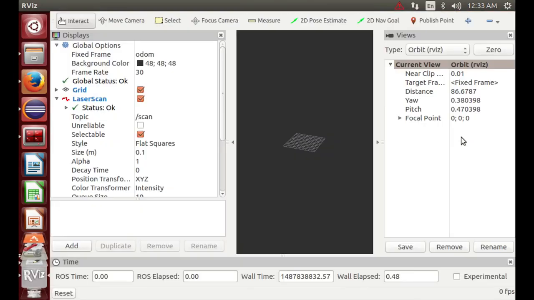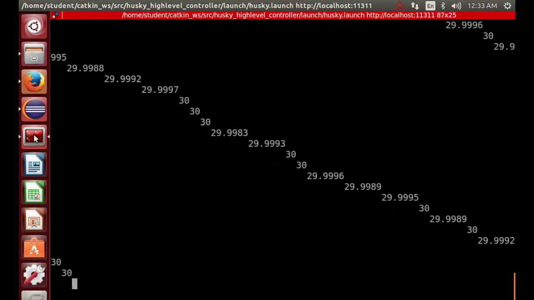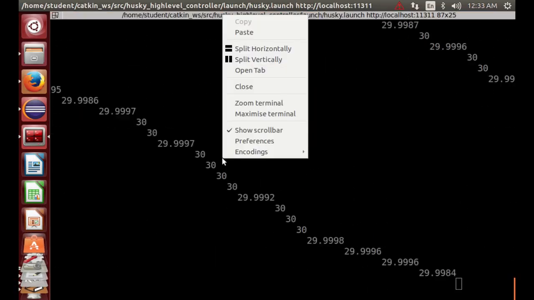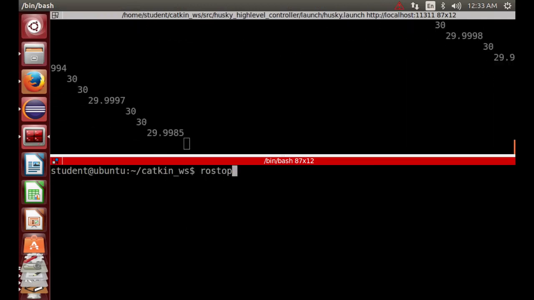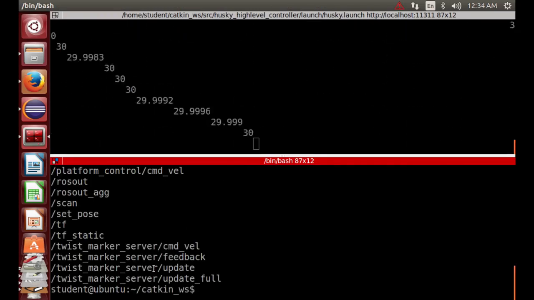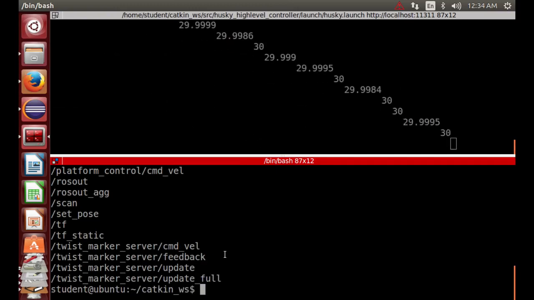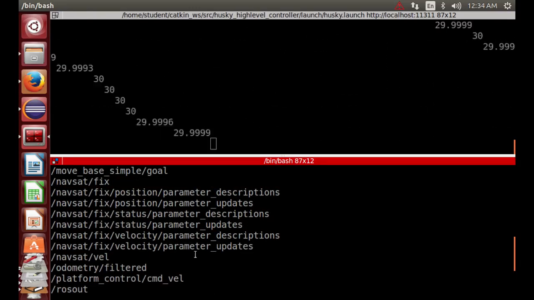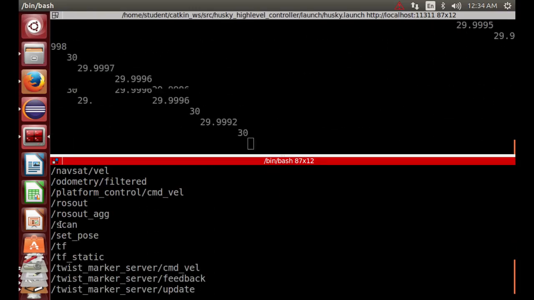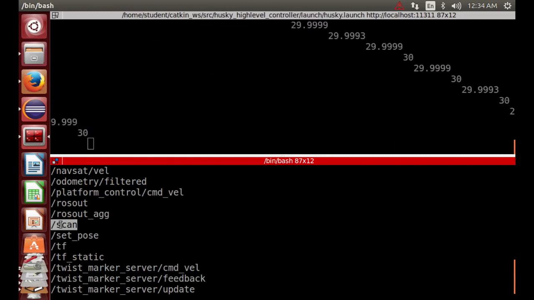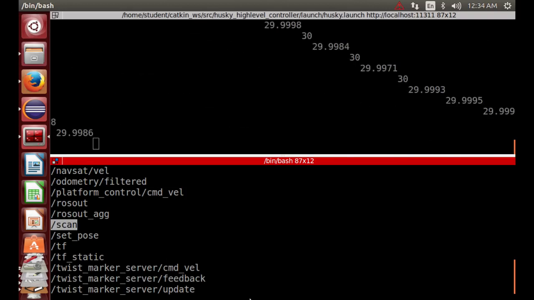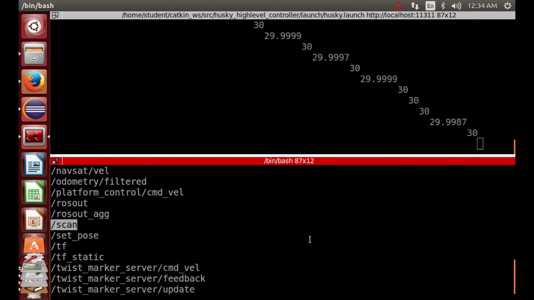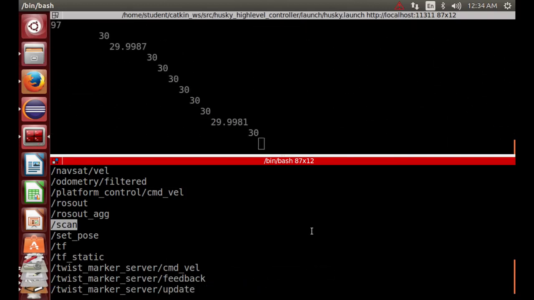So I quickly launch the implemented nodes, and rostopic list shows me now all the topics that are around, and you can see here that there's a scan topic. This is the laser scan. So you need to write a subscriber in this class that subscribes to the scan topic.